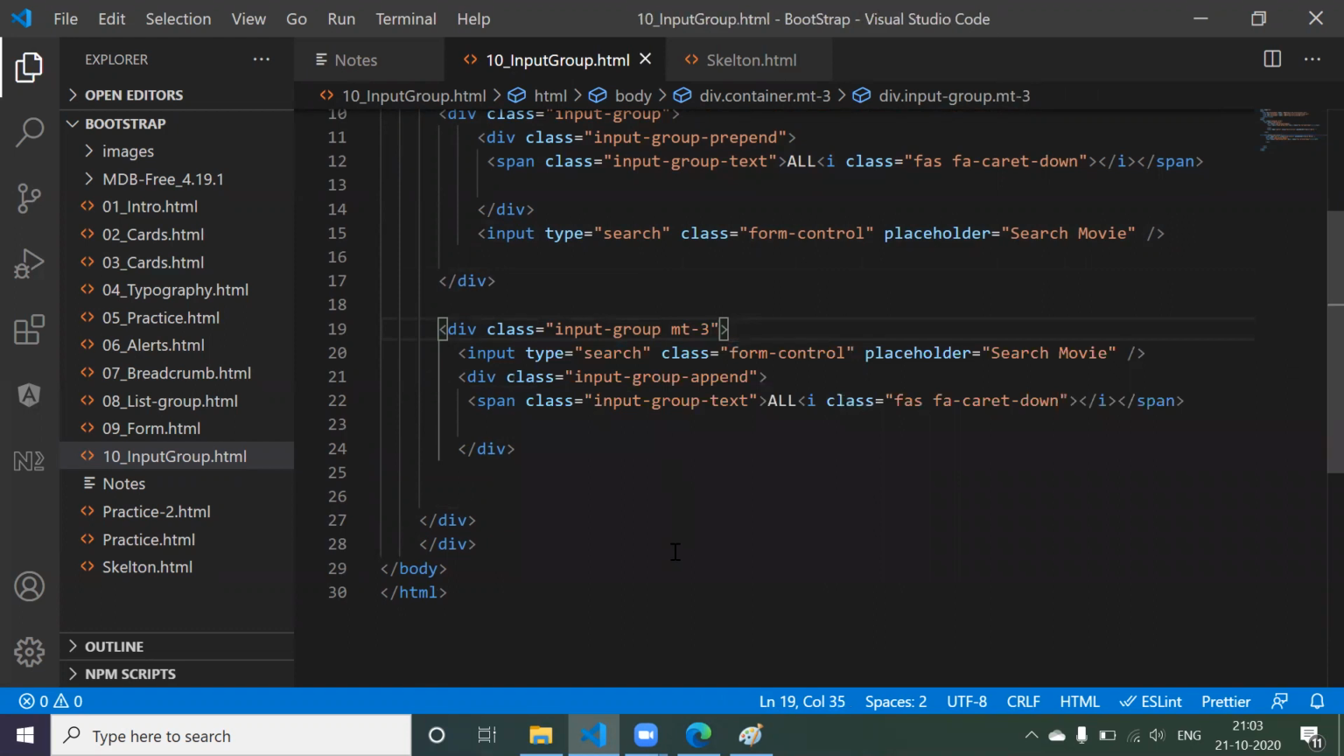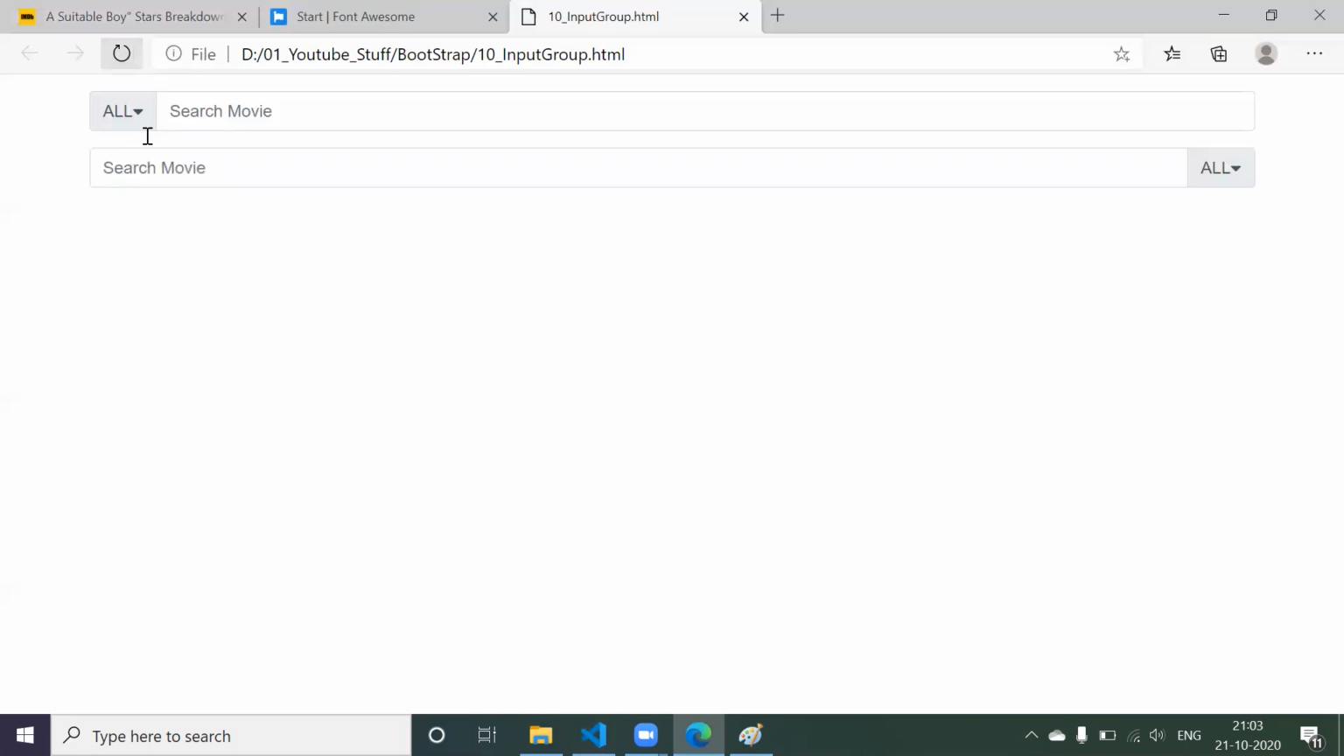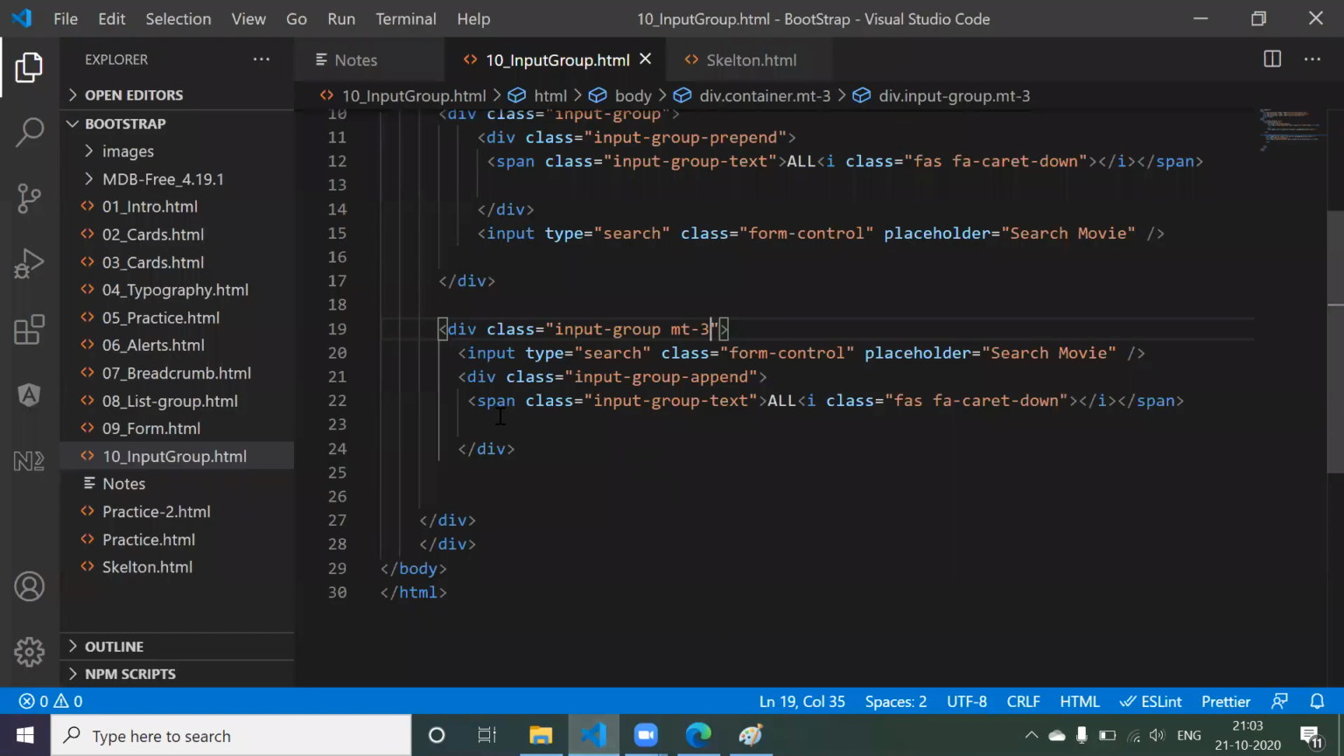Come here and refresh it. Now you are able to see these two things, right? Now I want a text, there should be some prepend as well as append. So how can we do it? Just come here and copy this thing.